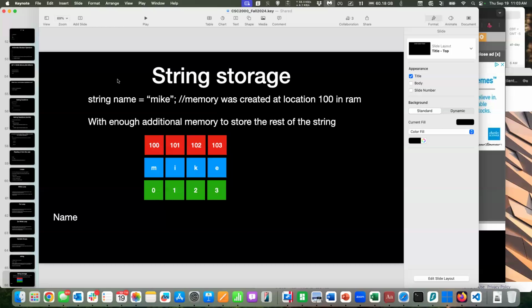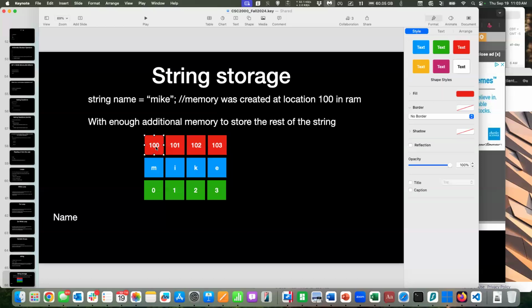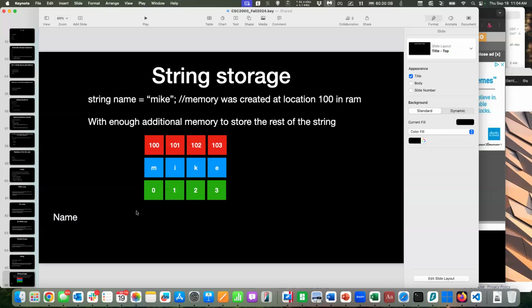All right. So it found enough land at memory address 100 to hold 4 chars. The first one lives at 100. The second one lives at 101. The third one lives at 102 and 103. These are all memory addresses. Why? Because this char is 1 byte big. And these guys are indexed 0, 1, 2, and 3.